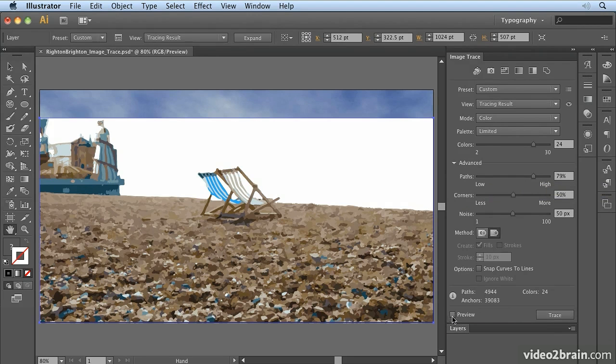I'm going to turn off preview for a second, and I'm going to bring that down to low. Now corners, higher value means more corners. I'm going to bring that down to low as well. And I'm also going to leave the noise options down quite low as well. And noise allows you basically to ignore areas of a specified pixel size. So say you had little flecks of colour in the sky and you didn't want those to be picked up, you could use your noise settings to adjust that. You have then the options for how the paths are created, for the methods, and then you can do things like snap curves to lines as well.